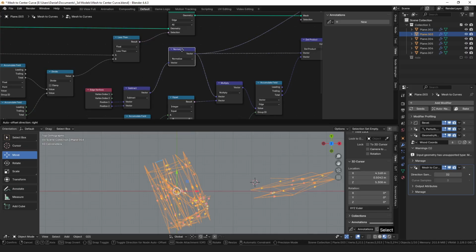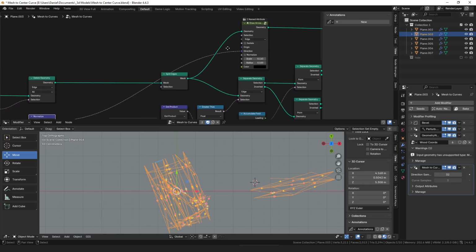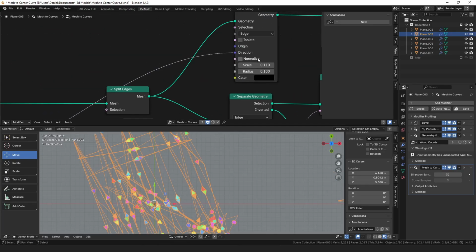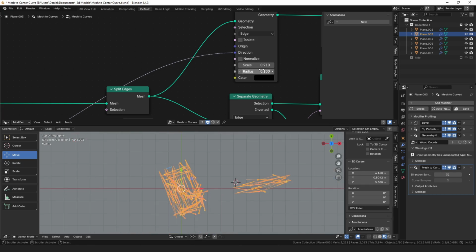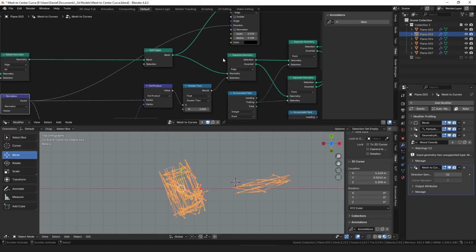And then if we normalize that, we have a unit length vector that points in the direction of the edge from vertex 0 to vertex 1 of the edge. And then if we look at these arrows and we scale them, we can see that for each plank, some of the arrows point in one direction and some of them point in the opposite direction, approximately. And I want to flip half of those around so that all of the arrows on a given plank point in the same direction. And so that's what I'm going to do next.